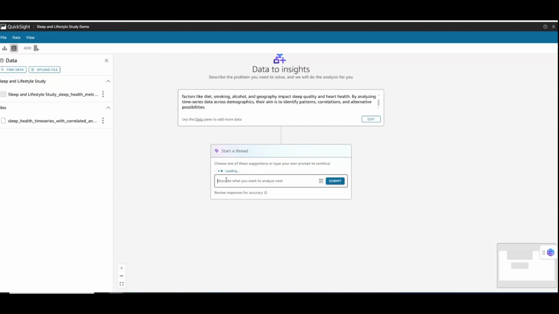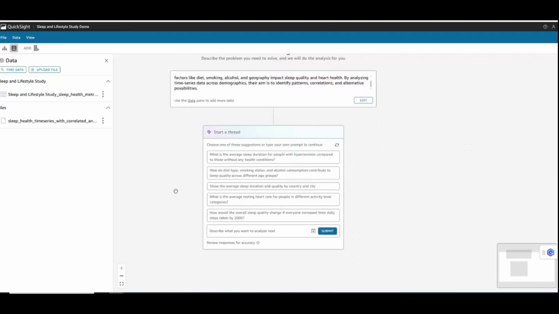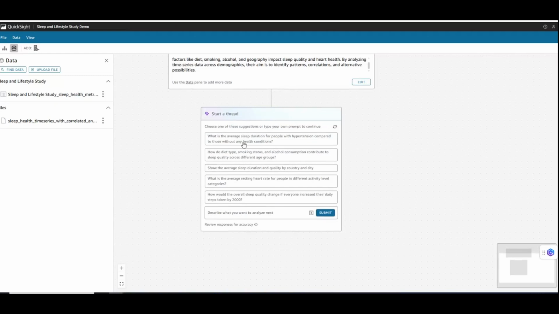Alternatively, if we do not like any of the prompts that it has provided, we can even describe what we are looking forward to analyze. So here, our aim is to identify patterns, correlations, and alternative possibilities. So the prompts that we are seeing are going to be either identifying patterns or some correlations and what-if scenarios.